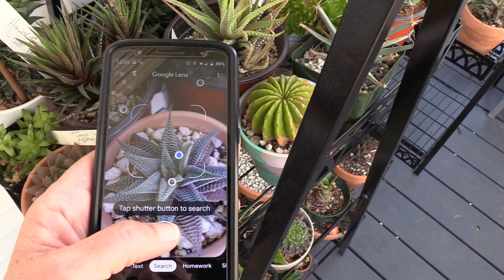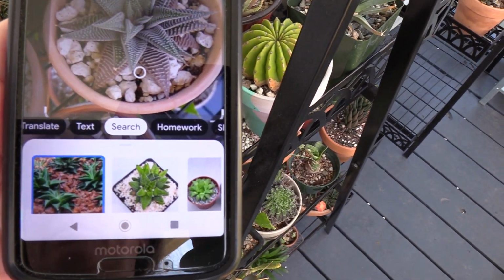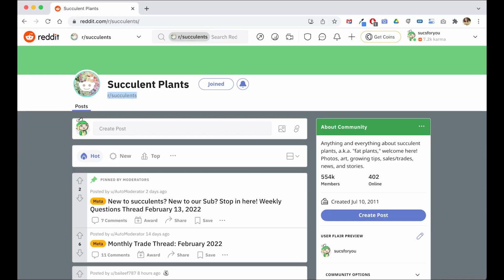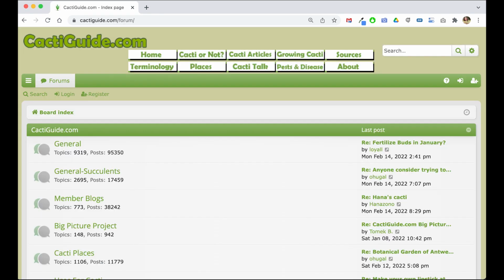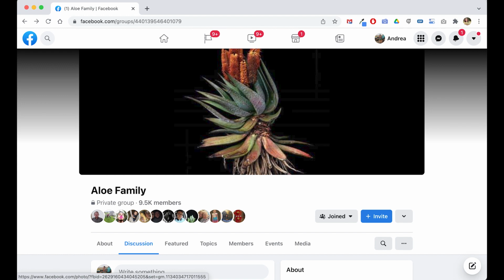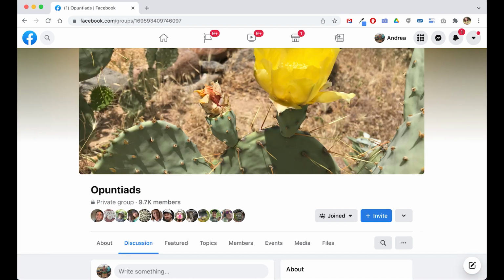If you get stumped on a name, there are dozens of places you can post online to get some help. First, try taking a photo and using the Google Lens function to see if it's a match or a close match. And then if you're still not sure of the ID, you can share the photo to Facebook groups, Reddit communities, and online forums like cactiguide.com. On Facebook, you'll find groups that are dedicated to succulent information, like my group Sucs For You Sucks Talk, along with groups that are focused on a particular genus, like Aloe Family, Planet Haworthia, and Opuntiads, just to name a few that I'm in. And I'm in a lot.